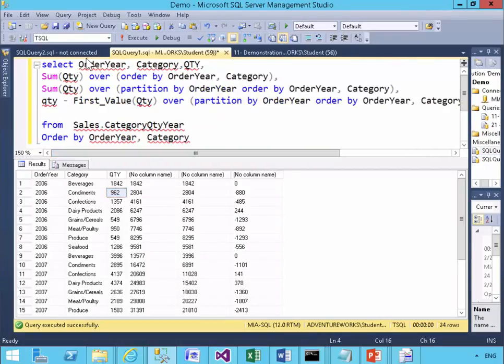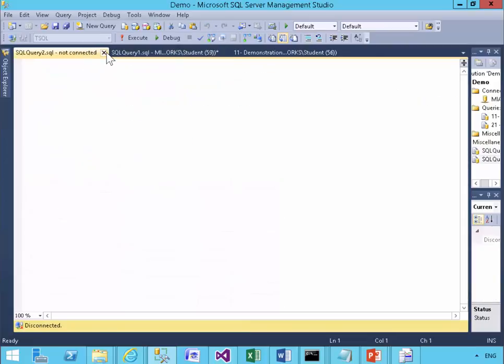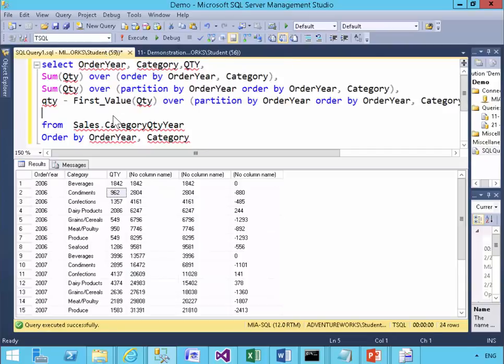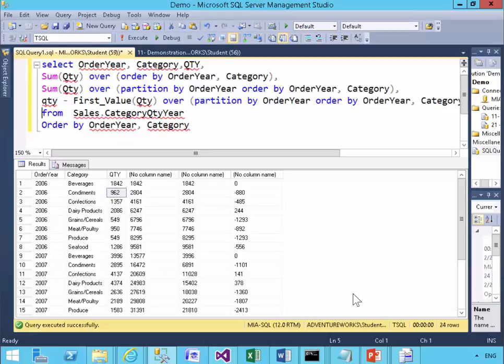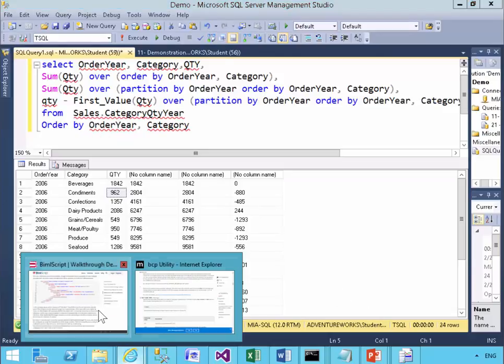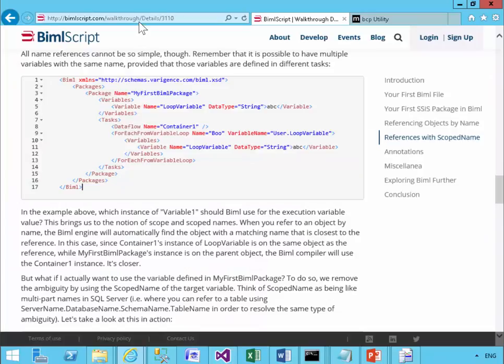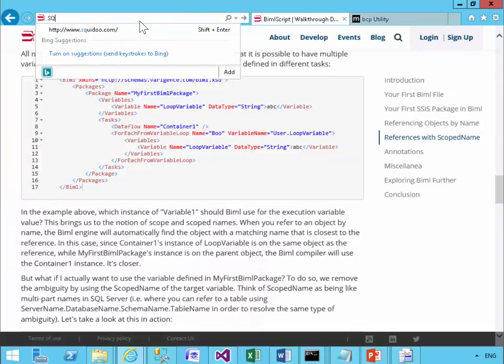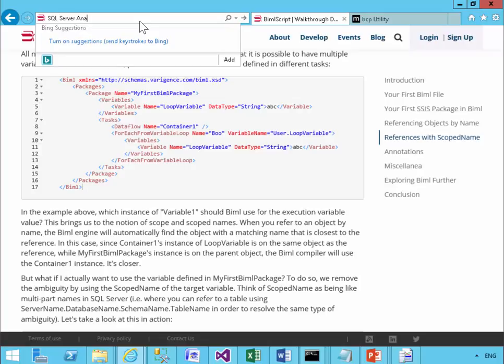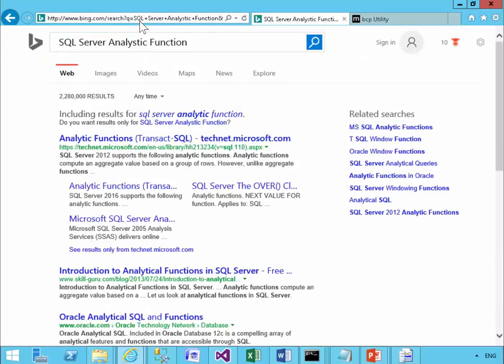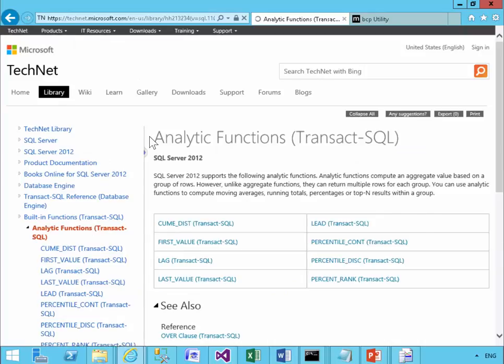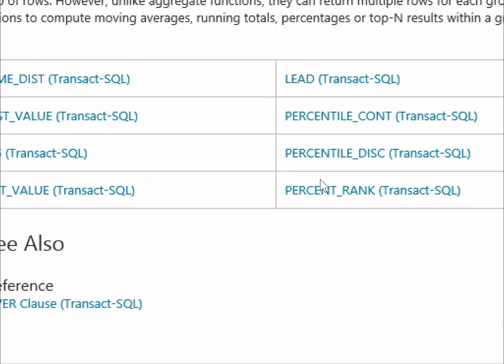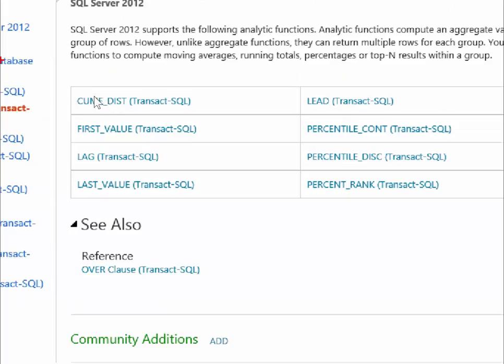All right. So this is collectively called analytic functions. A lot of them share the same name with an aggregate function, so try not to get confused between the two. Analytic functions work with partitions and windows and order by and so on. Okay, and here is the complete list of analytic functions.